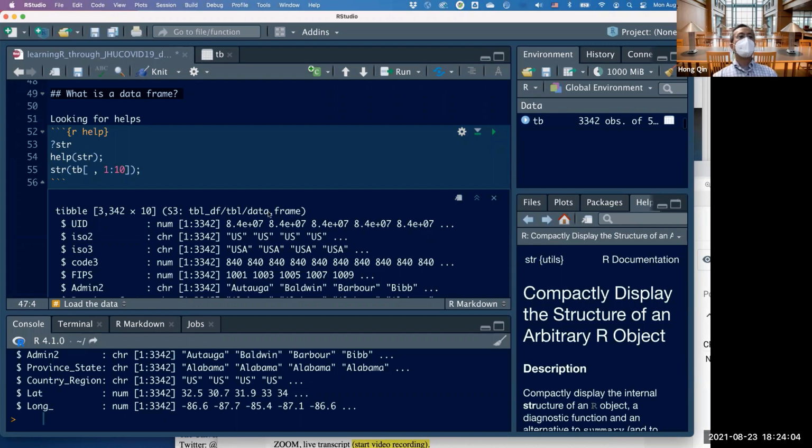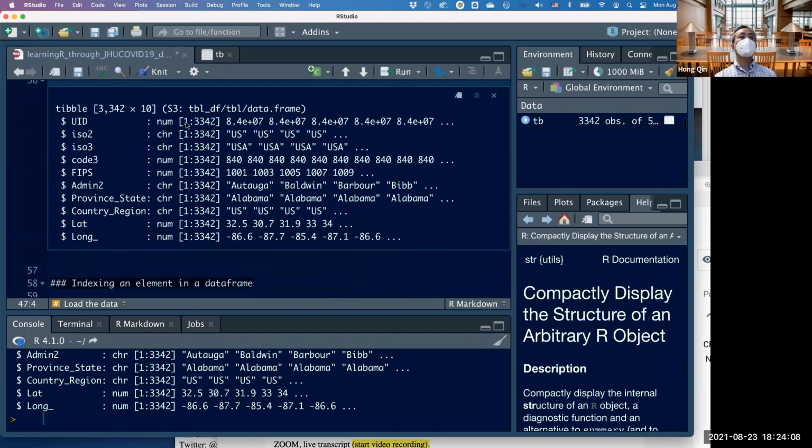So in fact, you can see UID is treated as a numerical number. ISO2, US, that's treated as chr, which is character type. How many of them? 1, 2, 3, 3,342. Remember, R starts with 1. So there are 3,342 rows in the first column. Because R also requires a data frame to be homogeneous, every column has precisely the same number of rows. So all the columns have the same number of rows, 3,342 rows. And this is just the first 10 columns. We can look at more columns later.